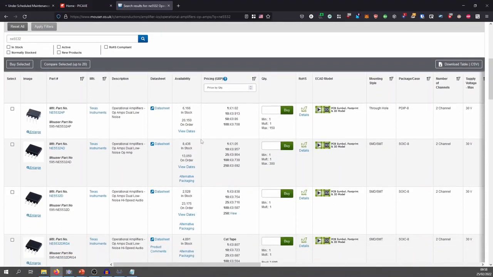So the way that I like to find parts is you always keep an eye on the availability. Like I said before, you don't want to end up in a place where you've specified parts and it's not available. So for our circuit, we're going to use a dual inline package, and we're going to use this NE5532 AP. Now you can see that here there's 6,166 in stock.